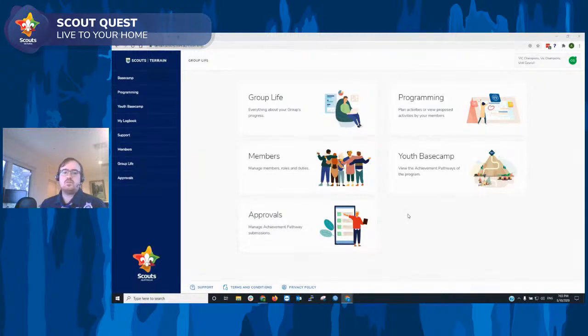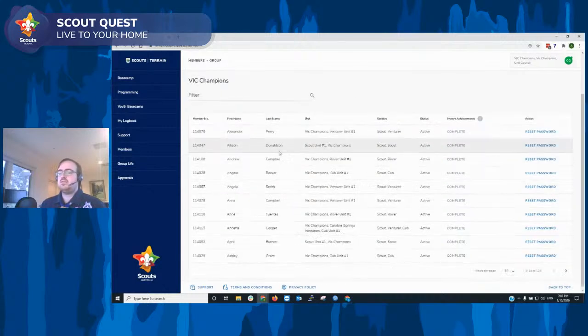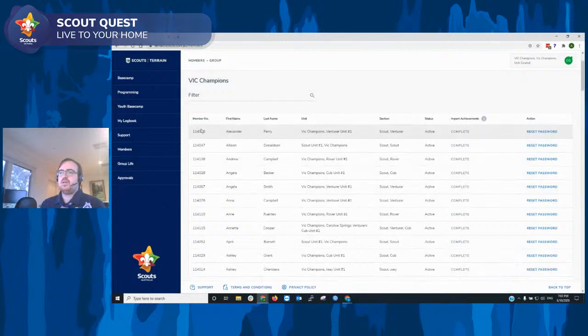The first step when you're within Terrain is to make sure that you have assigned your members to their units and to their patrols. To do this, you click on the Members tab, either here or on the side. When your group loads, you will find a list of all of your members, and you can change the amount that you see here. And it will tell you their registration number, their name, what unit they're in, what section, and you can also reset the passwords. If someone's forgotten their password or their email isn't working for Terrain, you can press reset password and it will give them a temporary password they can use to fix that up themselves.